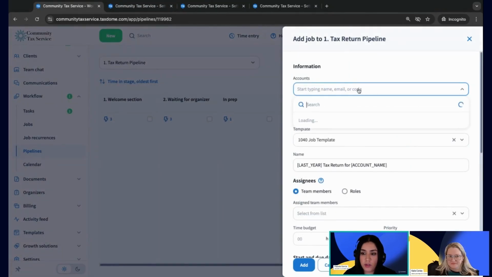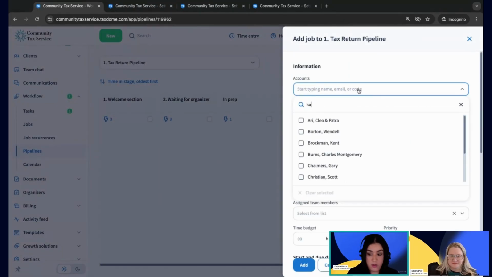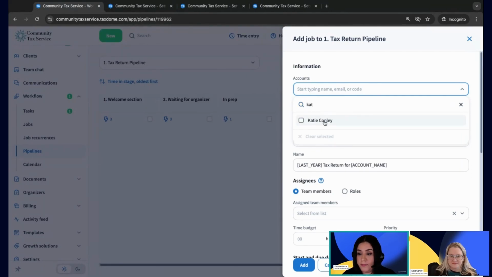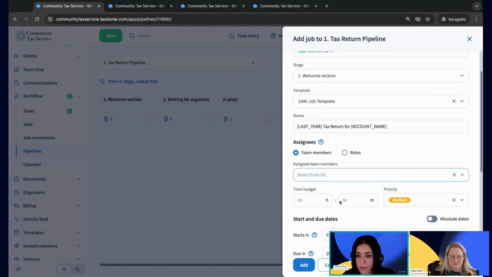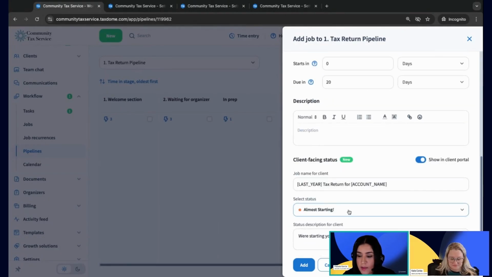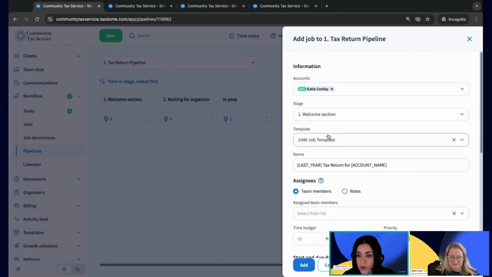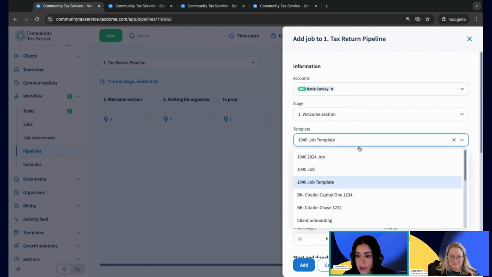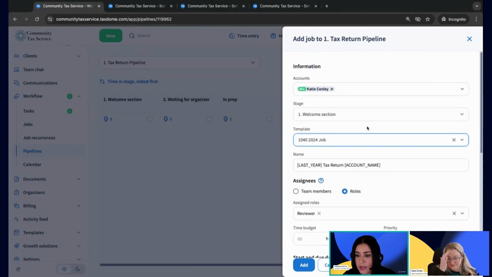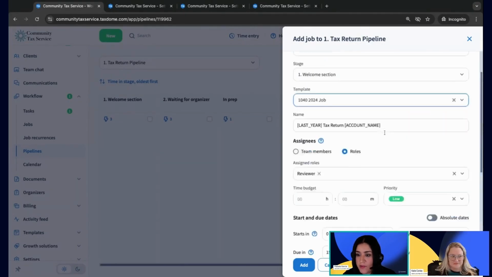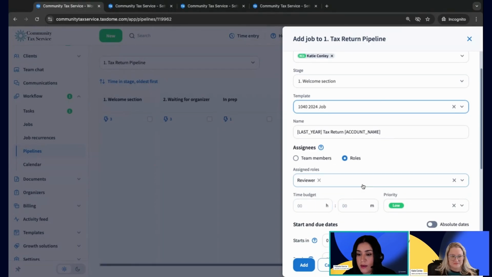I'm going to look for Katie, and hopefully things happen exactly how I want them to. So let's see, I want this template because I want it filled out this way. And if I take a look at my job, everything's filled out correctly.